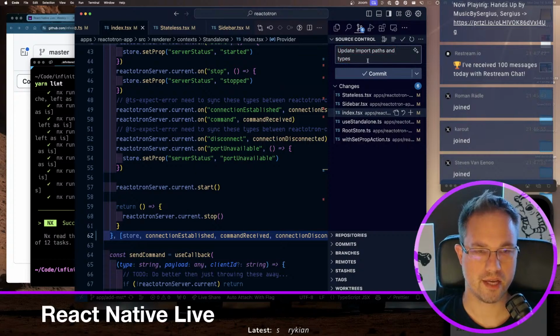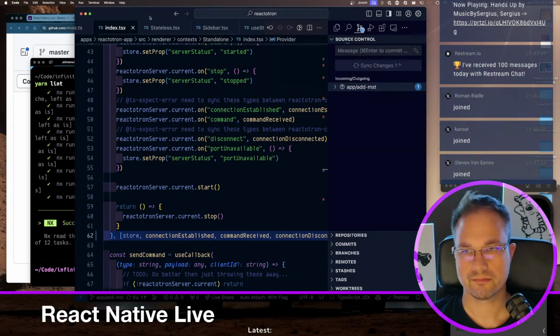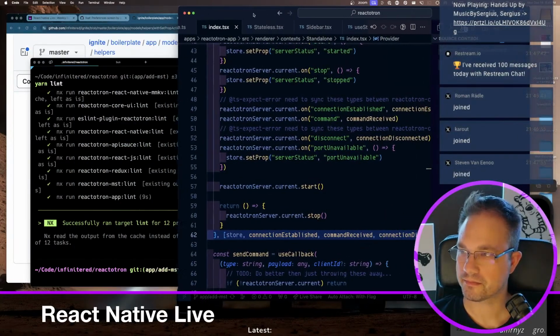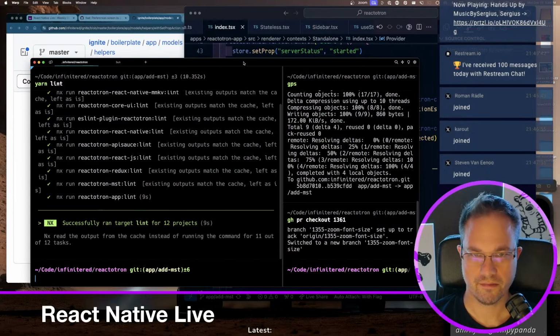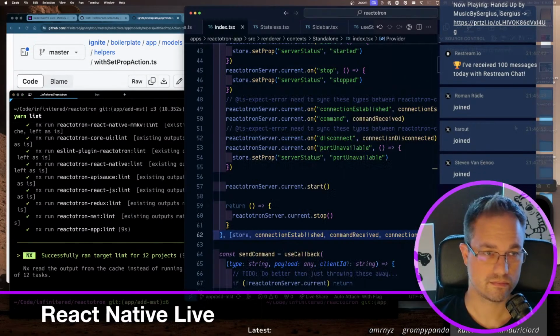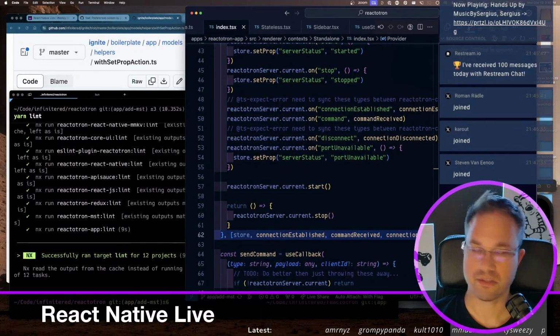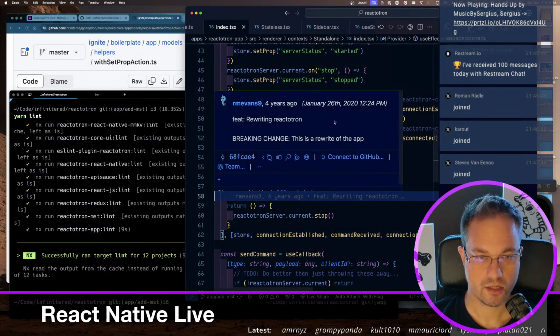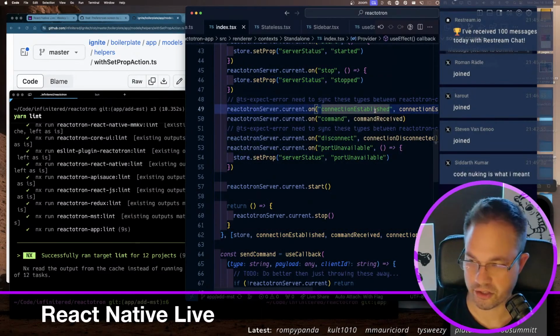Import paths and types. Sure. Good enough. The vast majority of commit messages do not matter at all. It's just the way it is. You may not like it, but it is true.